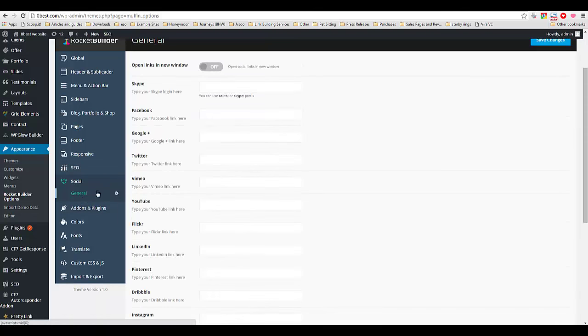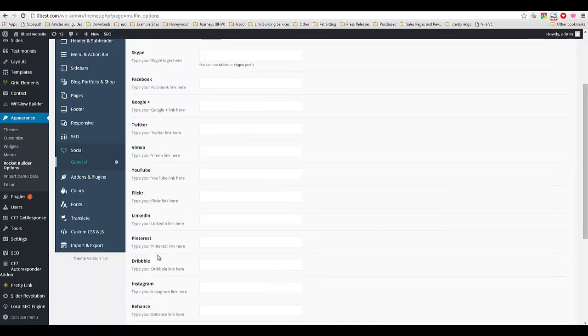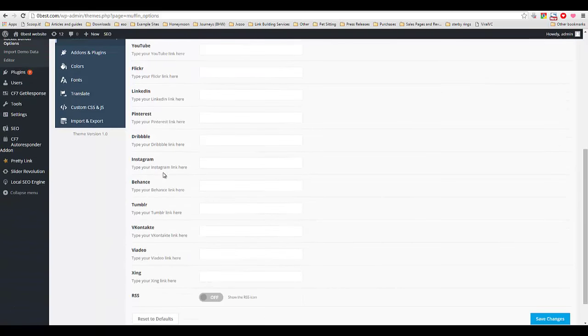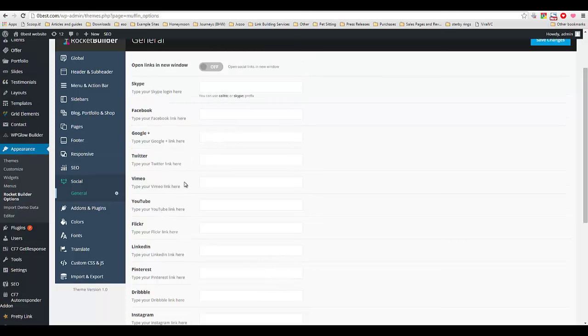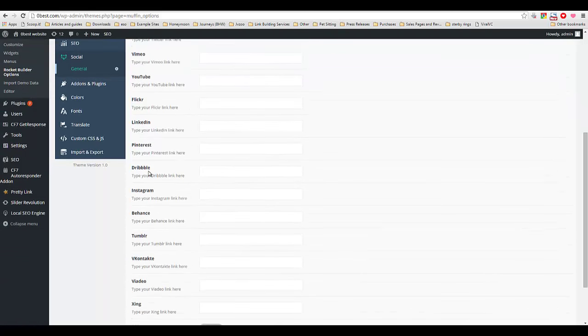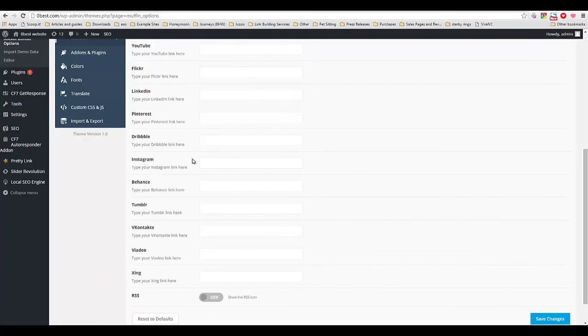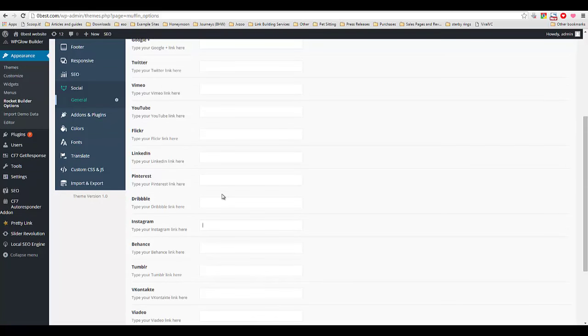Social, also very important. You can get all of your social networking profiles linked up to your Rocket Builder website, and I do mean all of them. All of the major social networking platforms are listed here. All you do is plug in your link, and that's going to help. Also, in terms of SEO as well, it's good to have a website that is highly integrated with social media.